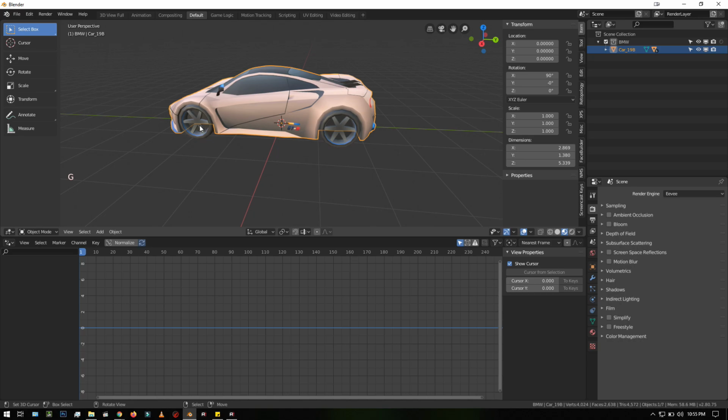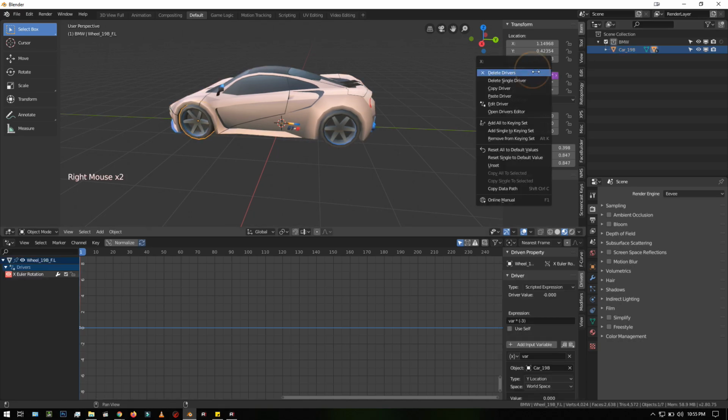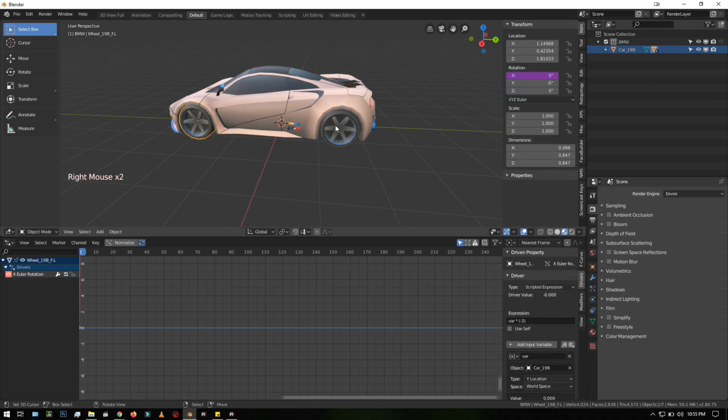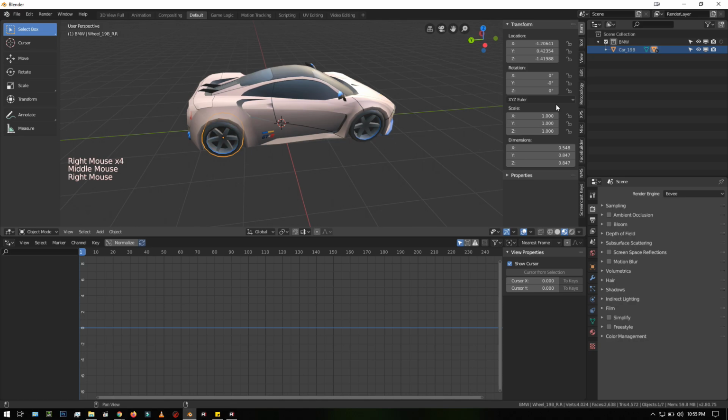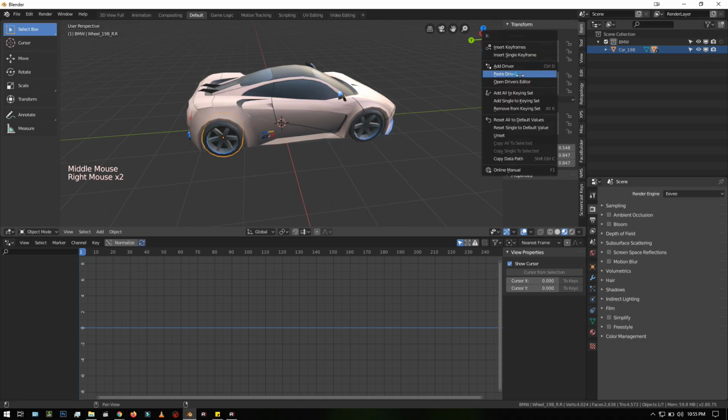We need to assign the same thing to the other three tires. Simply select the tire on which we applied the driver, go to the rotation, right click on the x-axis and copy driver. Go to the other three tires on the same place and paste the driver, and we are done.